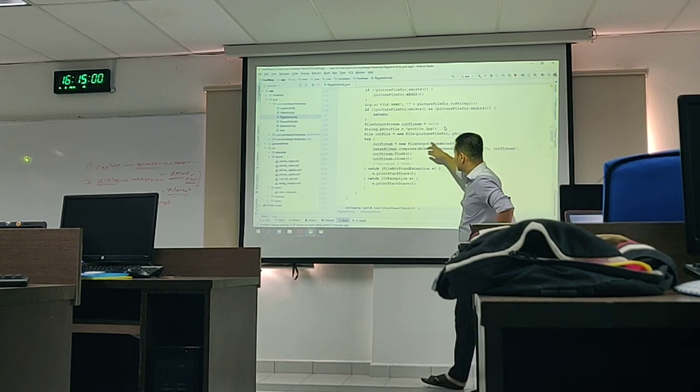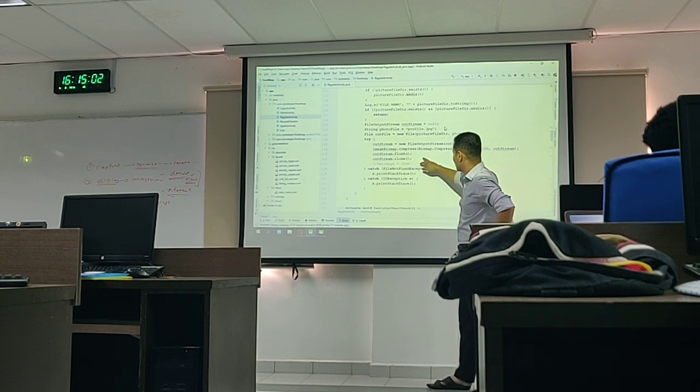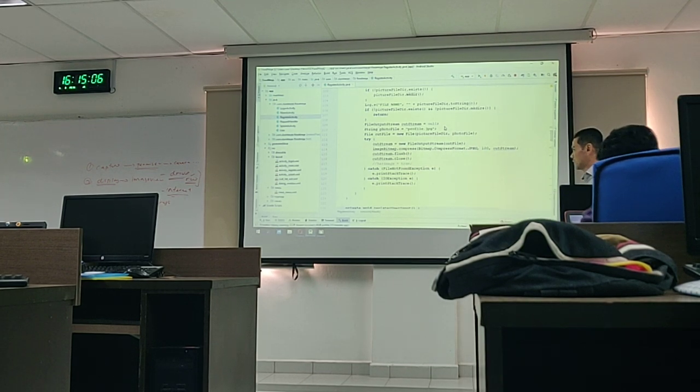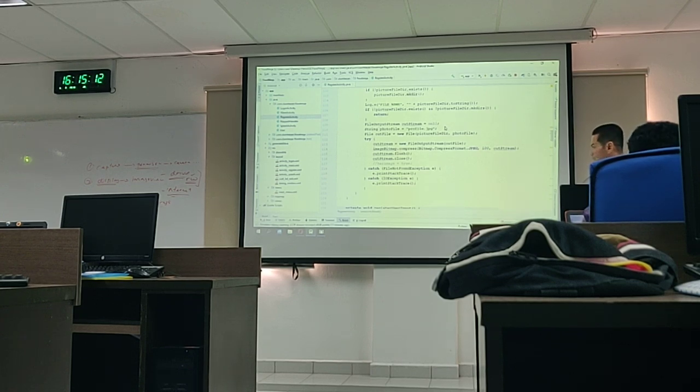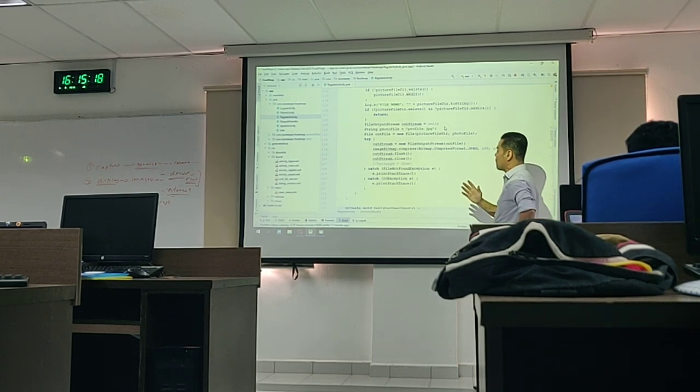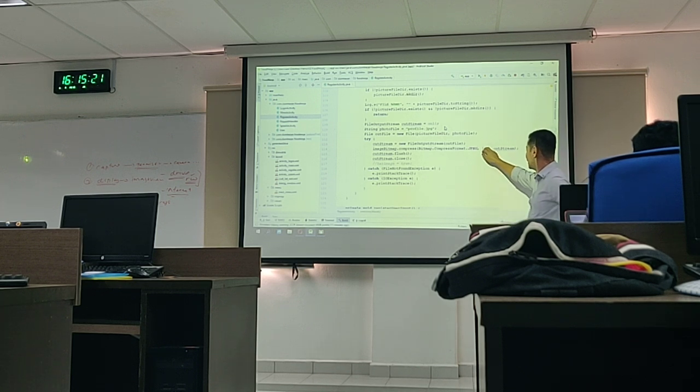Output file, outstream, file output stream, image rate, compress. This is where I set the compression rate, because image bitmaps hold a lot of data, a bunch load of data. So the compression you can set here, I set to 100% to make it as low as possible. But later you can just reassign the value to 50% or 20%, 30%.